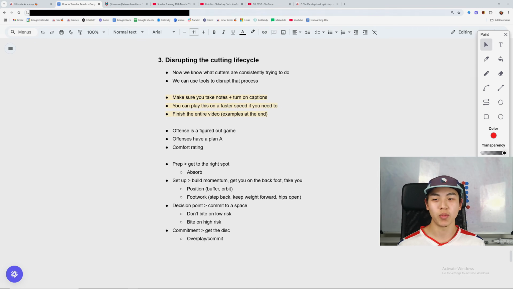All right, in this section, we're going to be going through how we can actually start disrupting the cutting life cycle. The idea is now we know exactly what cutters are consistently trying to do. We know they're trying to prep. We know they're trying to set up, decide, and then commit. We can now decide and figure out a series of tools that are going to help us disrupt a cutter at every stage inside that process.